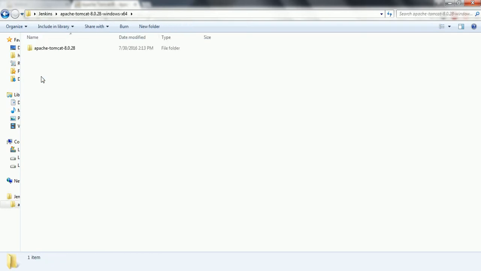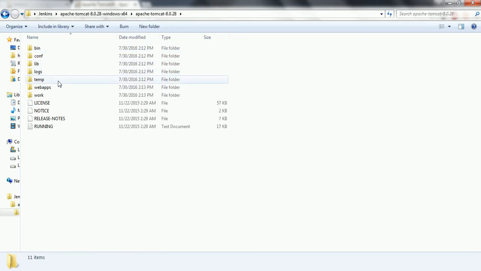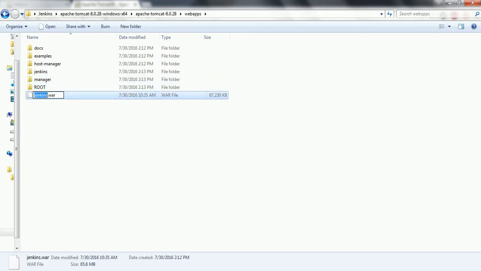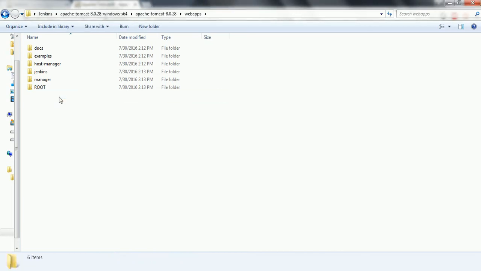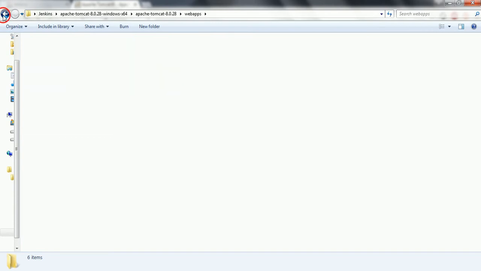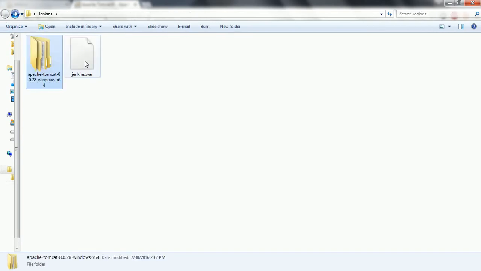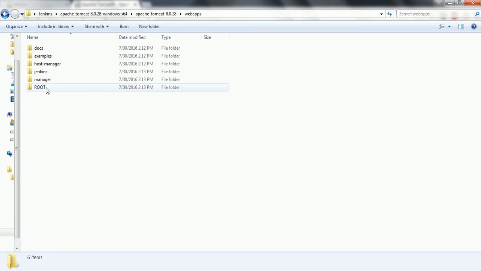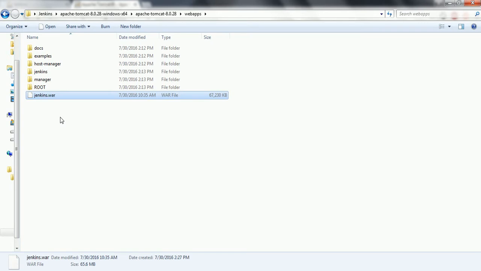What we need to do is go to the Apache Tomcat folder, inside of it, webapps. Here I already downloaded the WAR file. I'm just removing this one because I'll show you. I will take a fresh copy of it and I will place it here. I will copy this Jenkins WAR file, and you need to place this WAR file in the webapps folder. Here you need to place it. Once you place it, that's all done.